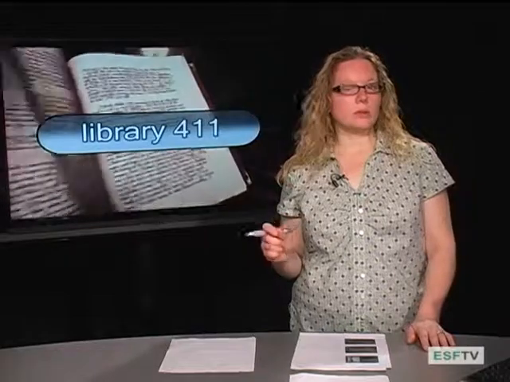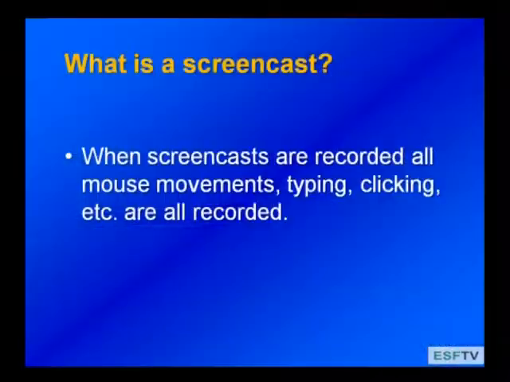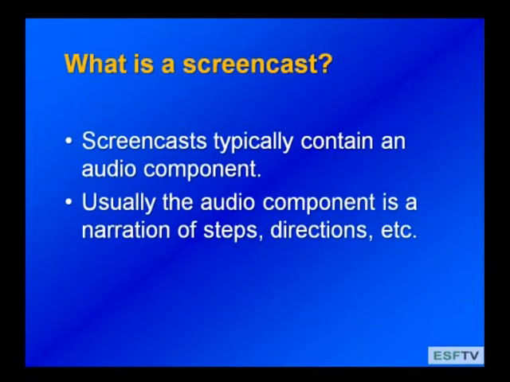So again, through a screencast, all types of movements are recorded. Any kind of typing, clicking, any kind of movement is being recorded on a screencast. Screencasts typically contain an audio component. So usually the audio is a narration of steps or directions.